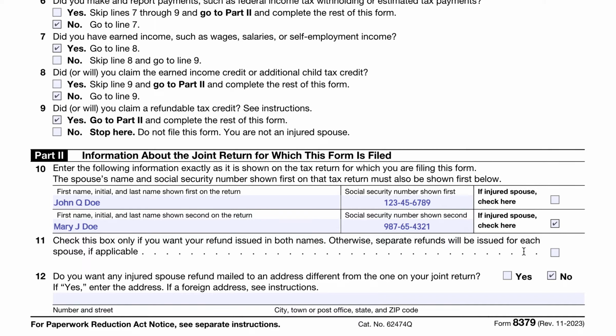In line 11, you would check this box only if you want your refund check issued in both names. If you're looking at electronic payment, this probably doesn't matter a whole lot, but if you need a check that is issued to both of your names, then you would check that box. Otherwise, separate refunds would be issued for each spouse if applicable.